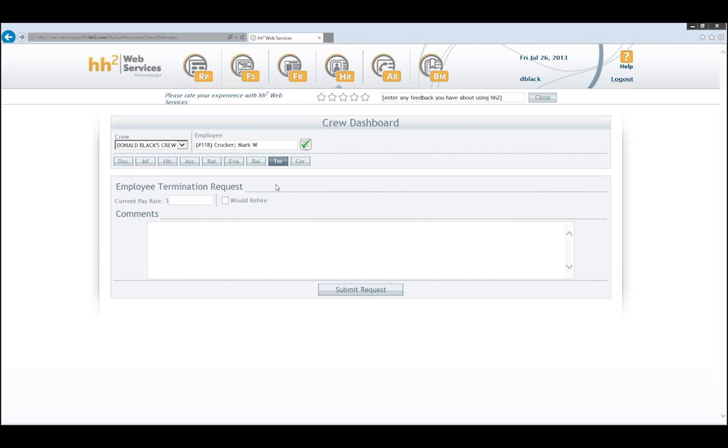And so there's a lot of money that goes into laying people off, as I mentioned, and going through the rehiring process. So what you can do is keep track of these termination requests, whether they're legitimate or just a personality conflict. They can come in here, put in what the current pay rate was for the employee, whether or not they would rehire them, and any comments.